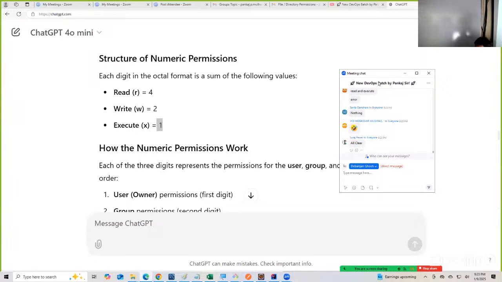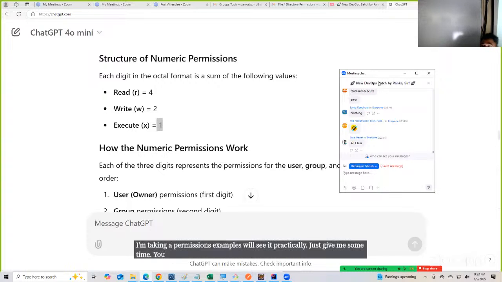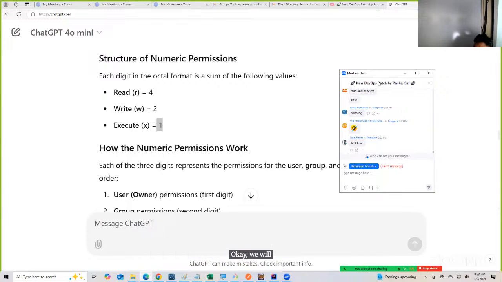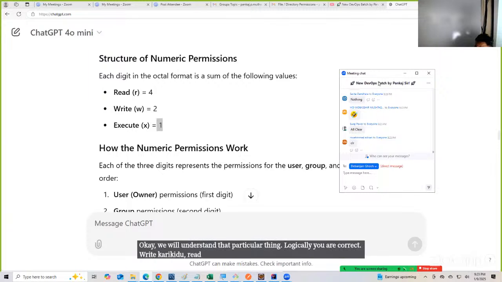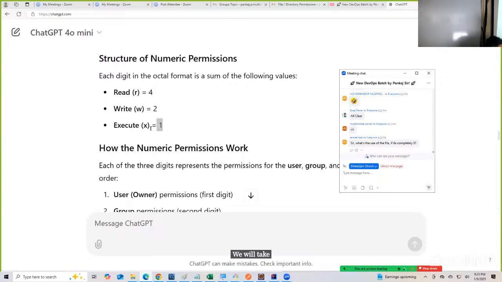We will see these permissions examples. We'll see it practically. Just give me some time. You will understand that. Logically you're correct. We will take one small exercise and we'll try to see that particular thing.